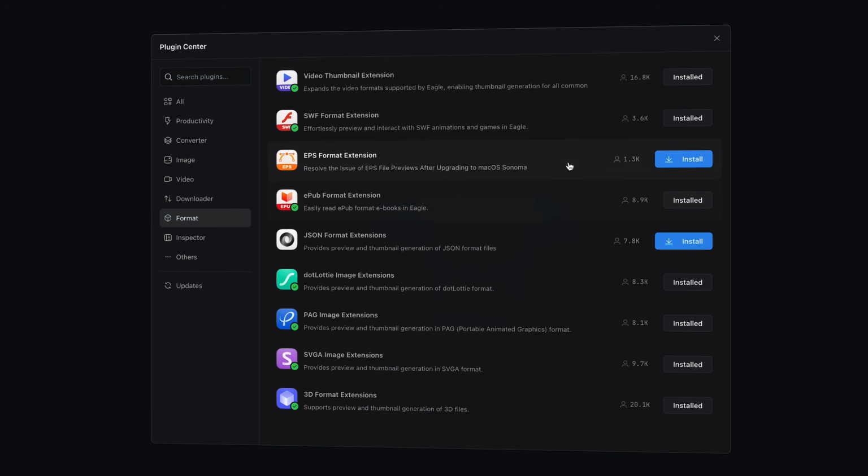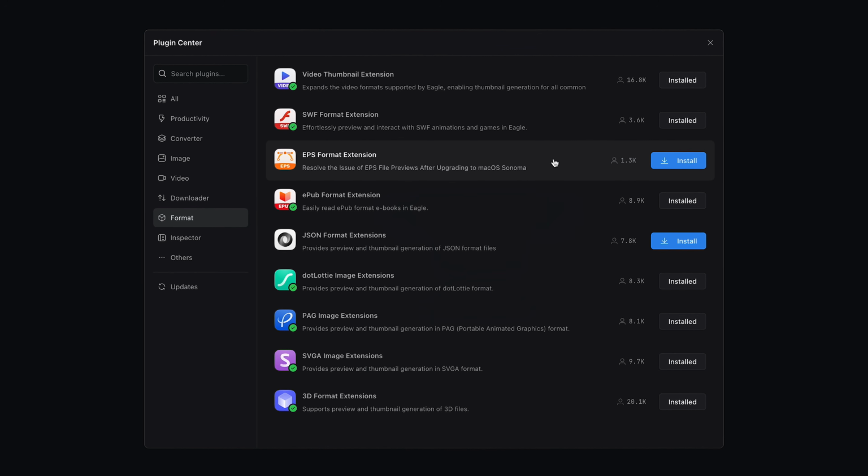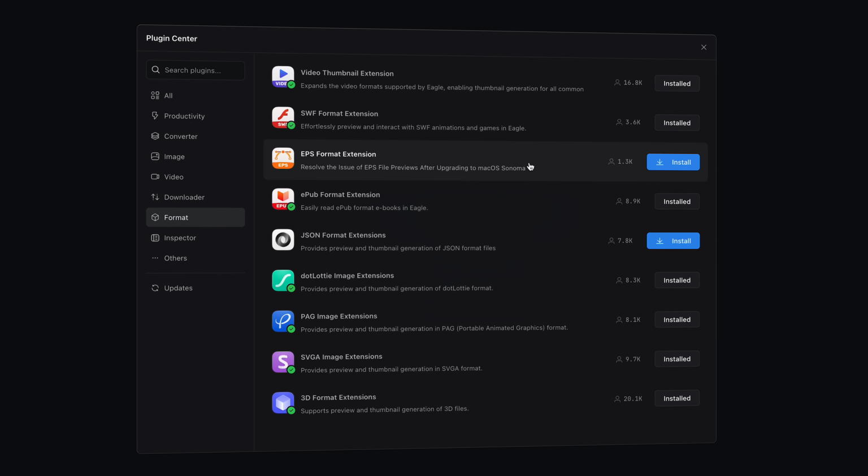Then there's two more extensions that you should know about that add support to specific file formats. The HEIC format extension, for example, will allow you to preview images from your iPhone on your Windows computer inside of Eagle. And since macOS Ventura decided to drop support for the EPS image format for some reason, you now also need a plugin for that. Otherwise, you won't be able to preview these file types inside of Eagle.